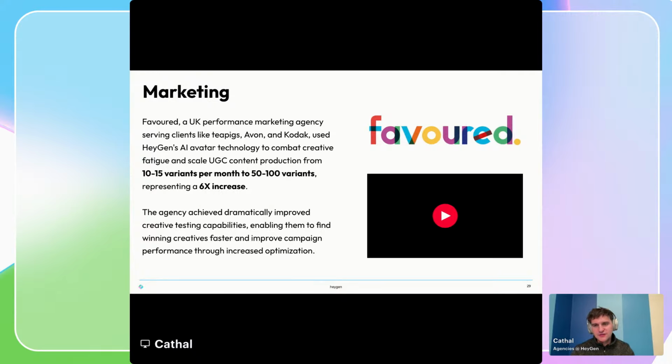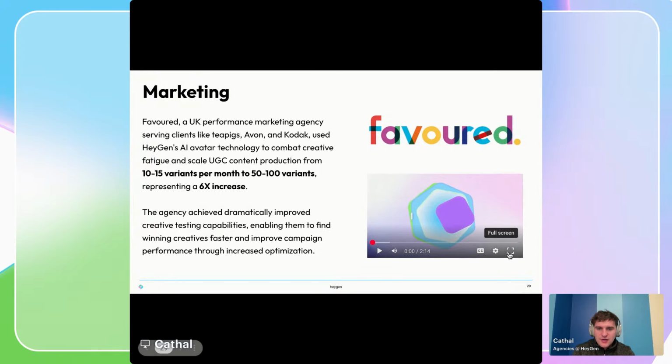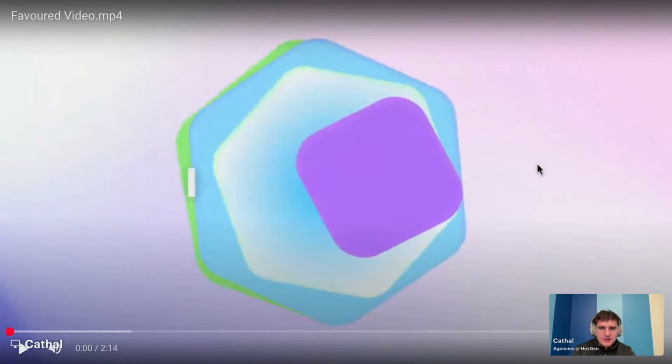And they've been able to 6x their output of video variants. What that means for a performance marketing agency is they can test lots and lots of variations of videos to figure out what's actually working, what's resonating in the market. And once they figure out what's resonating, they can double down on that. They can add more ad spend and reach a wider audience. But I can explain it one way, but this little video will explain it even better from FamePlay themselves.